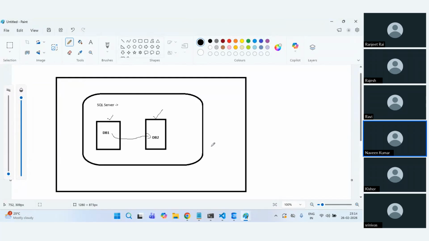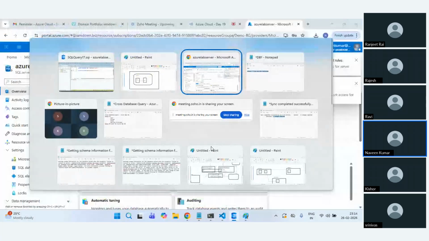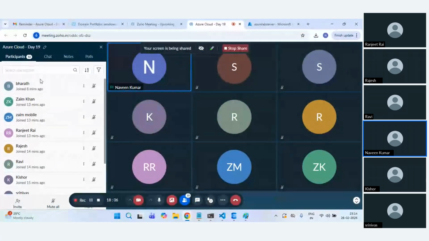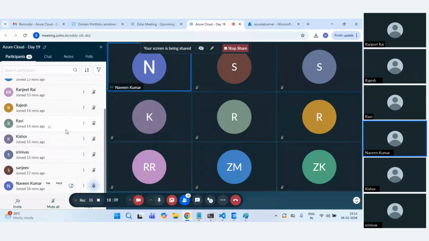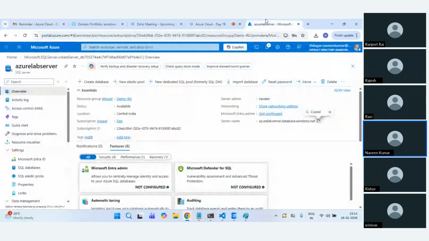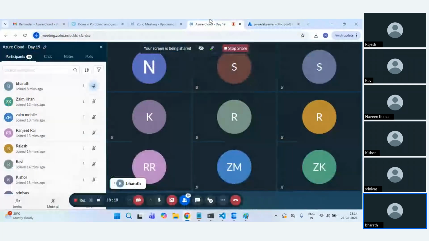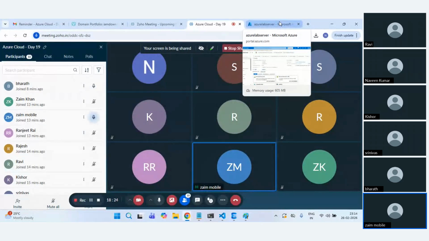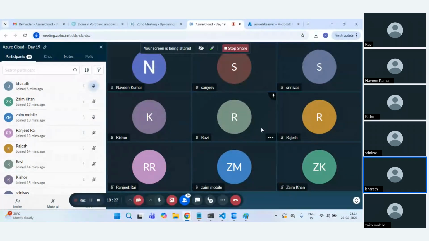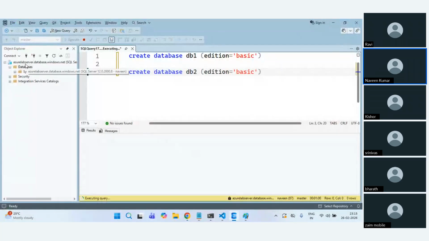There is a concept called PolyBase. If you are from DBA, does anyone know what PolyBase is? There is a feature in SQL Server called PolyBase. It will get a connection to other databases also, like Oracle or any MySQL. I mean, linked server also can do similar things, right? That's correct. But PolyBase seems some kind of advanced thing.